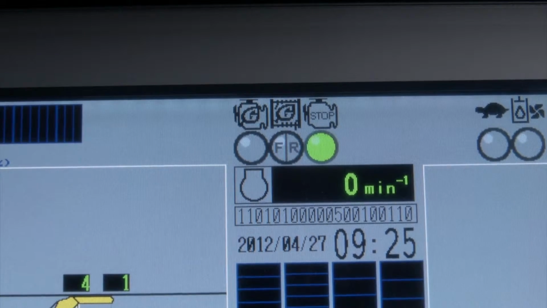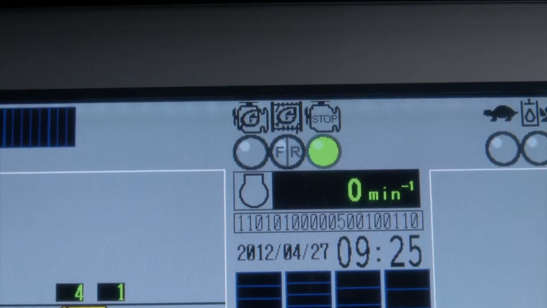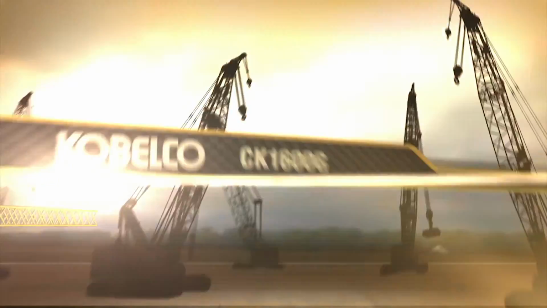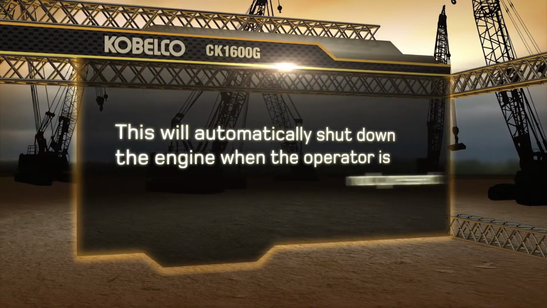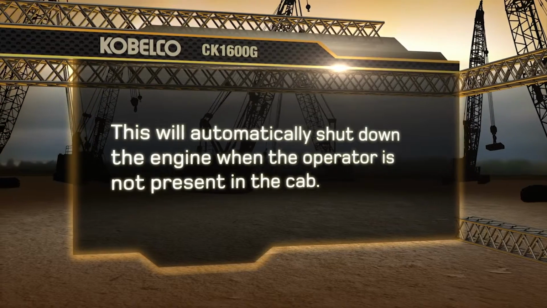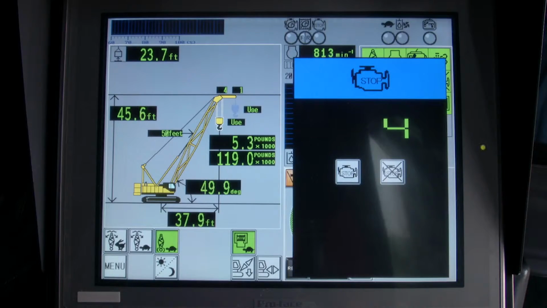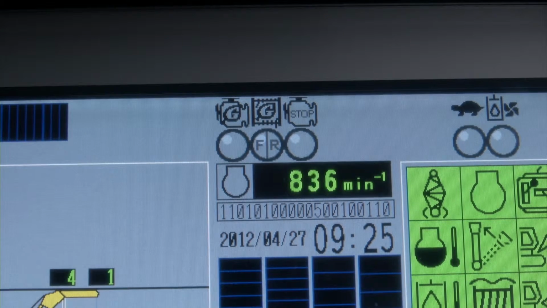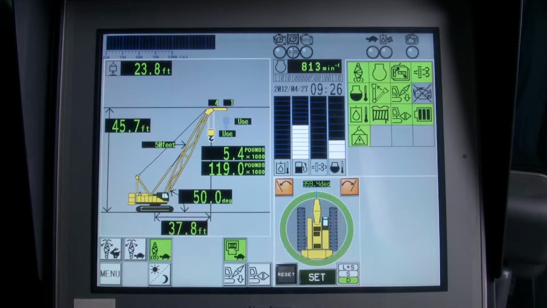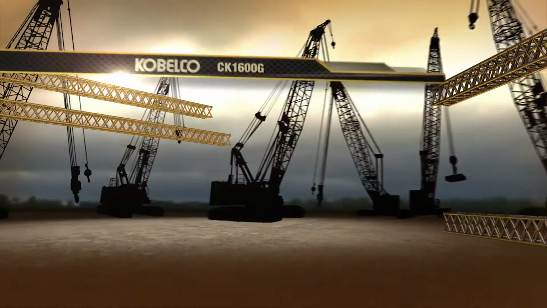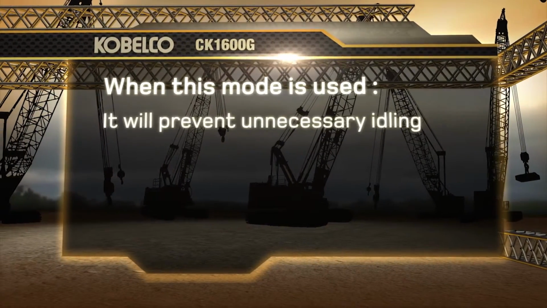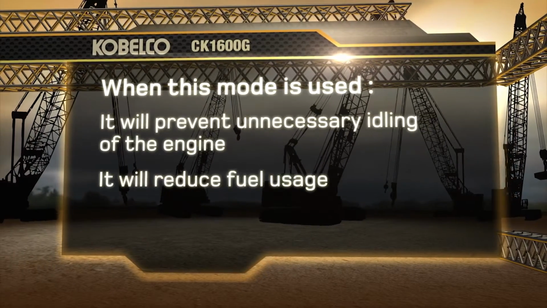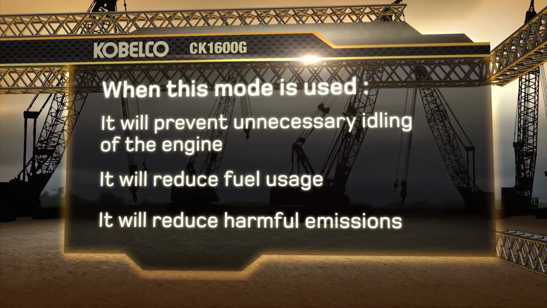The auto idling stop mode will be green if the engine is shut down from the automatic idle stop system. Under many conditions, this will automatically shut down the engine when the operator is not present in the cab. If the operator is in the cab, the system will provide a prompt on the main screen to allow automatic shutdown. This will allow the engine to start back up with the touch of the throttle and prevent a long waiting period for the monitor to display vital information. When this mode is used, this will prevent unnecessary idling of the engine, reducing fuel usage and reducing harmful emissions.